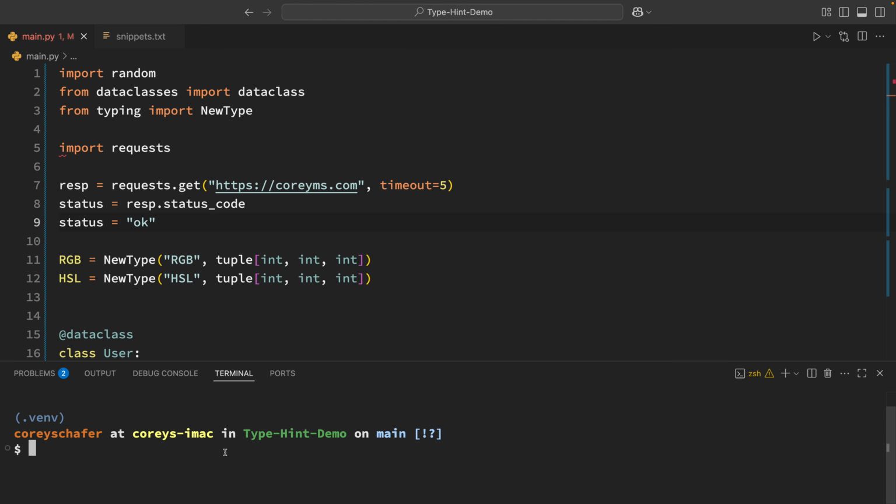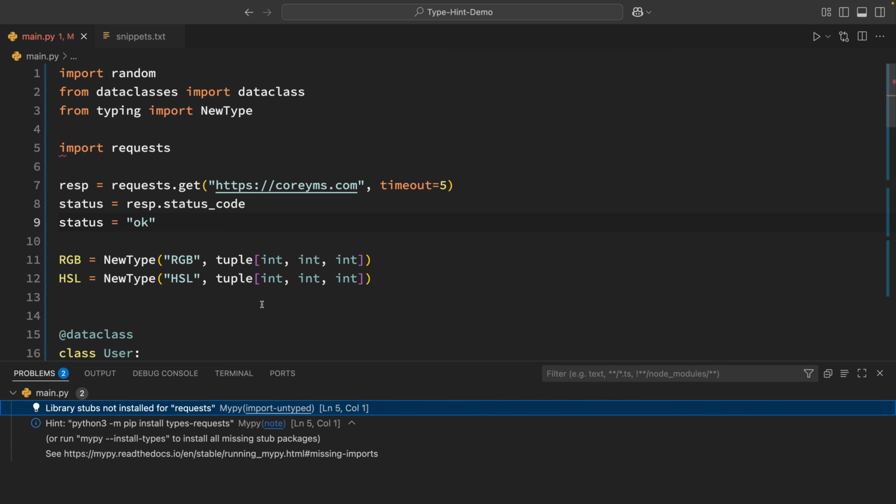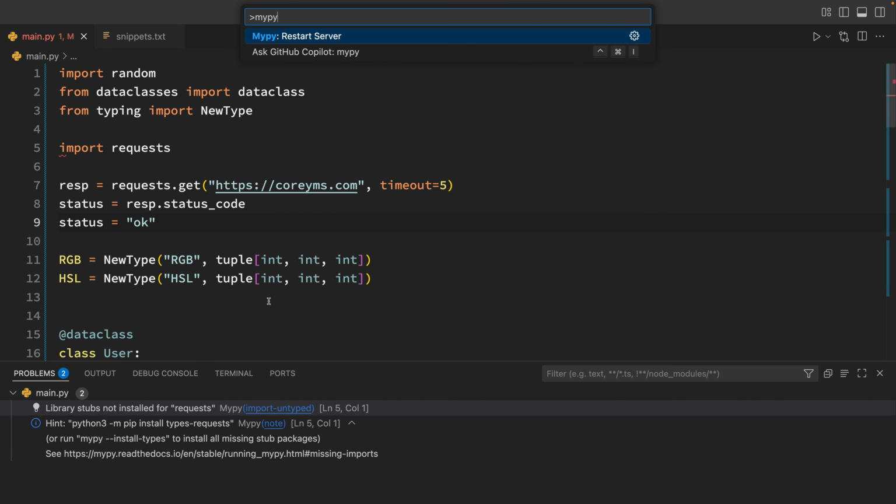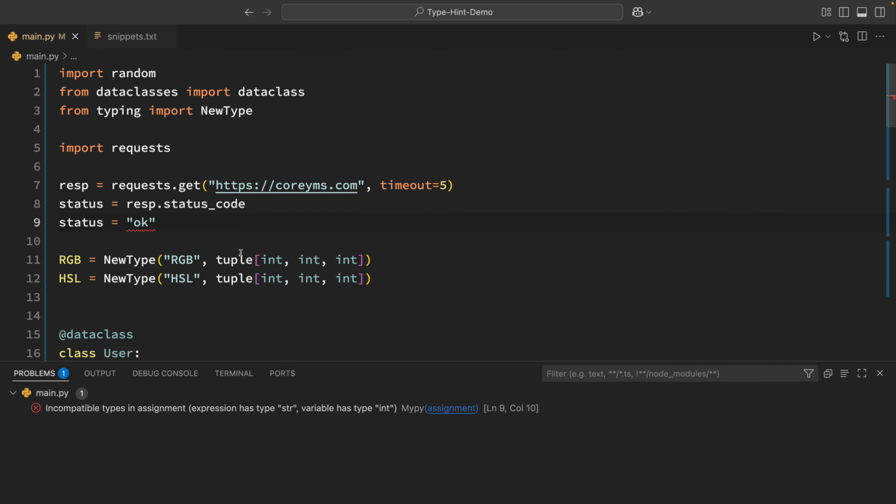And now I might need to restart my MyPy server here since I'm using the extension. Let me do MyPy restart server, and that should now, there we go. We can see now it knows the data types that we can expect from different requests and using this library.